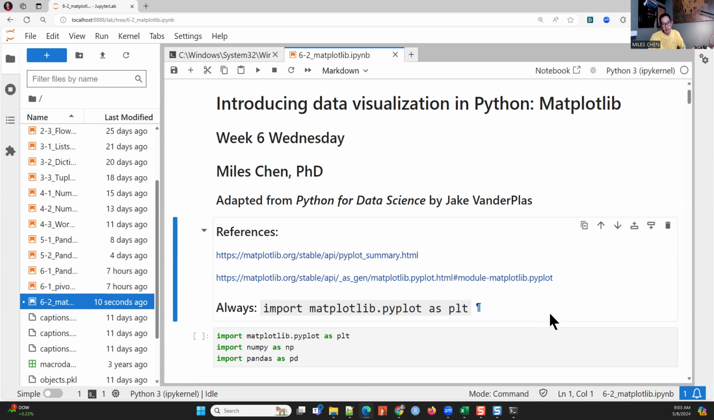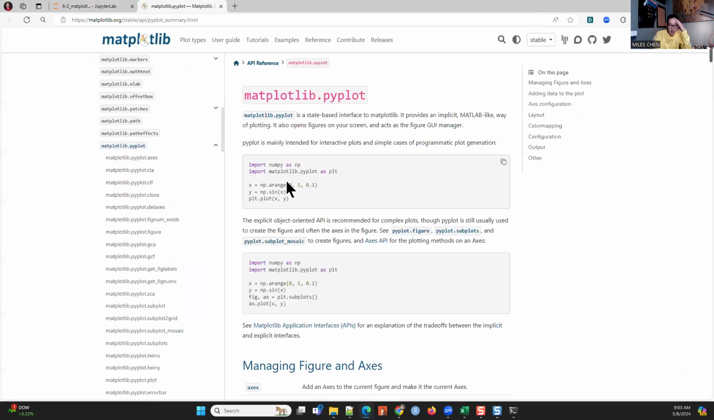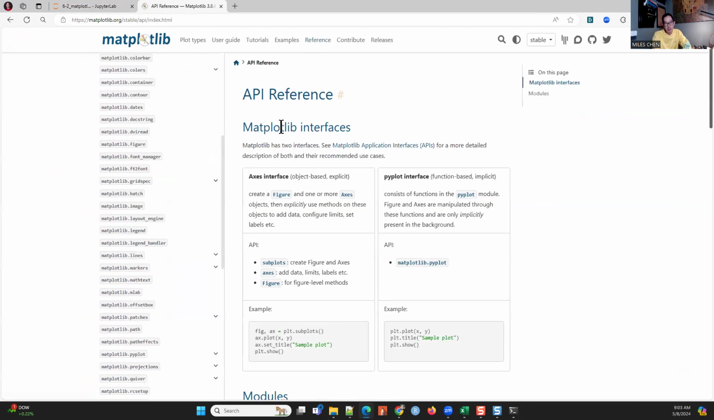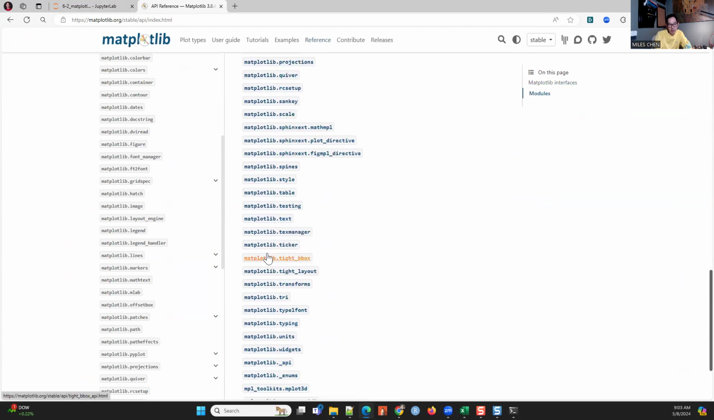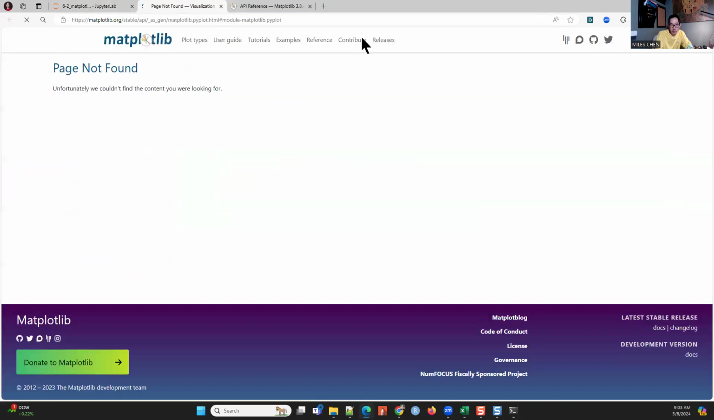Anyway, as always, your best friend will be the documentation, and there's a decent amount of documentation for Matplotlib. You'll go to matplotlib.org, and you can read the reference, and this is how you use all of this stuff. Basically, the thing that we'll be using is the PyPlot module within Matplotlib.